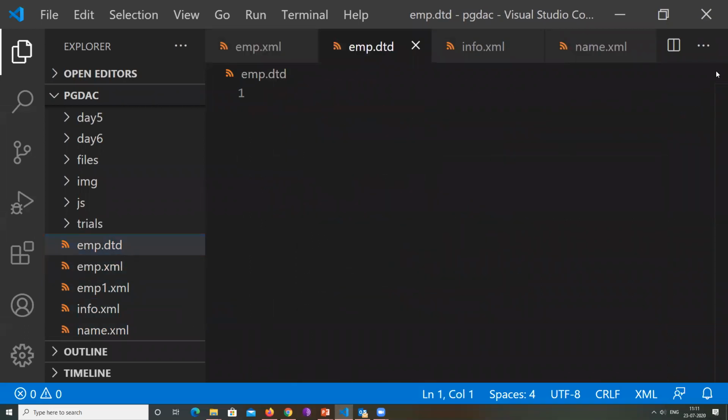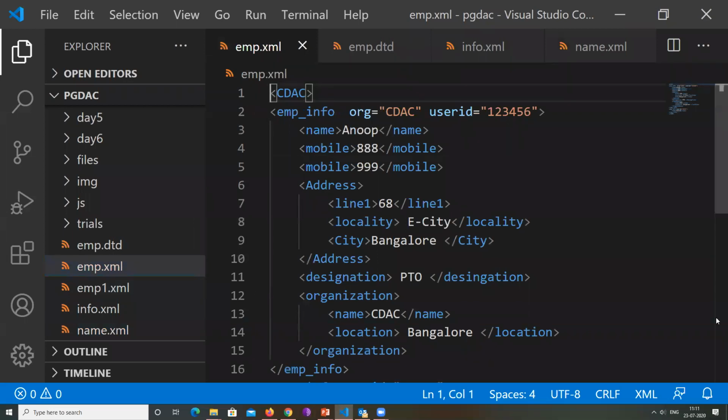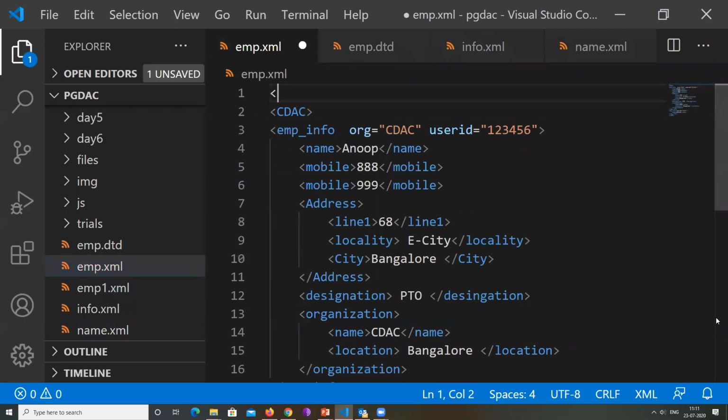So emp.dtd. Suppose I write declarations here and I want to include that DTD in the emp document. All I have to do is write less than, DOCTYPE, then the root element. So what is the root element? CDAC, and then the keyword SYSTEM, and then the name of the DTD file, emp.dtd. So this is how I add an external DTD in our XML document.